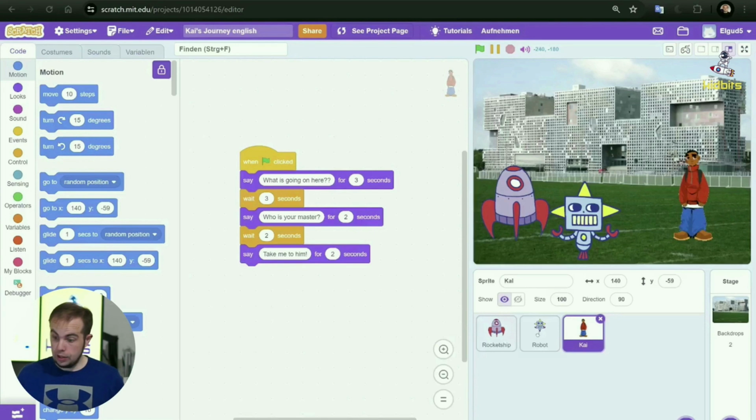Today we're going to continue our story to see where the robot will lead Kai, and our theme today is going to be movement. So we're going to make Kai move, we're going to make the robot move, and we're going to make the rocket fly. So let's dig in. Now we're back in our Scratch editor.